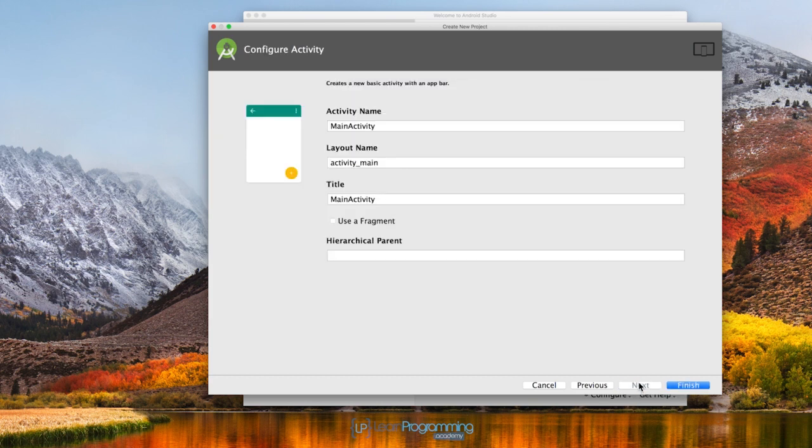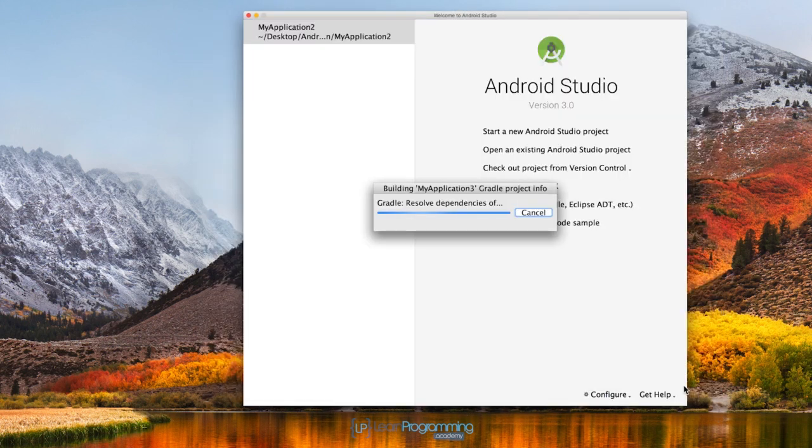So once we get here, we get to name the activity and layout, but notice there's a couple of extra options compared to the last video when we used the empty activity. The title will be shown on the toolbar that this template adds to the project. But note that the activity name and layout name are the same as for the empty activity template. So we're going to click on Finish at this point. And once again, Android Studio should create a basic project based on the template we selected.